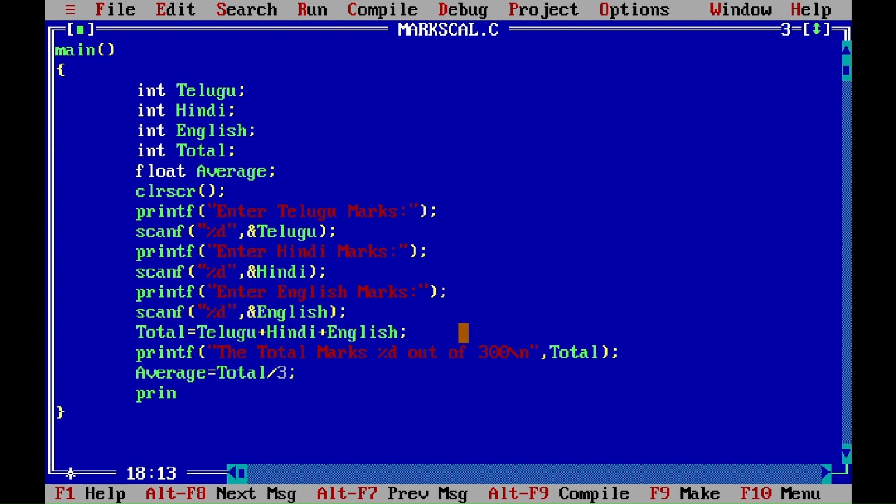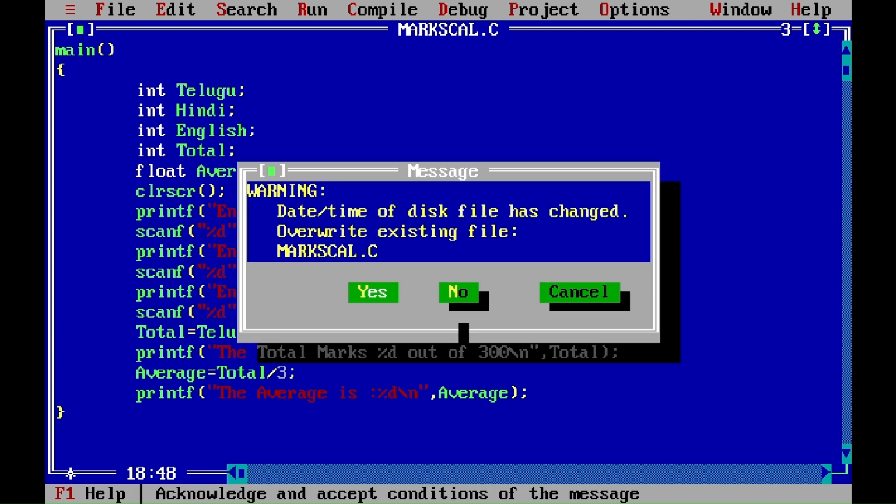Now I am printing with printf "The average is %f\n", comma, average. Now let's see the output.